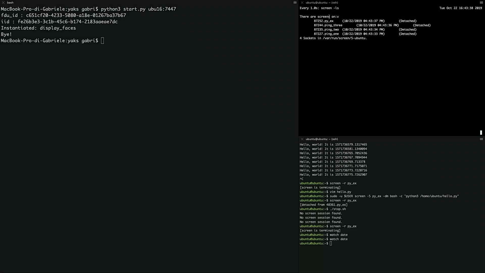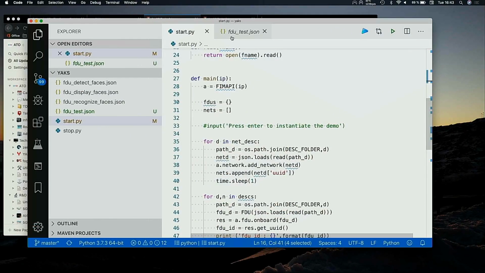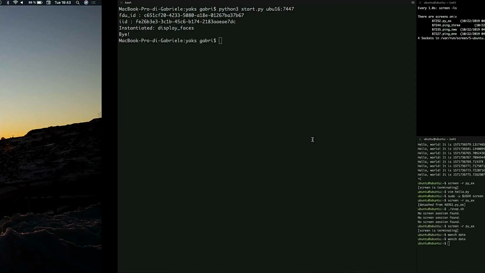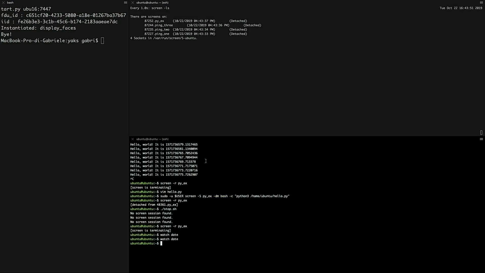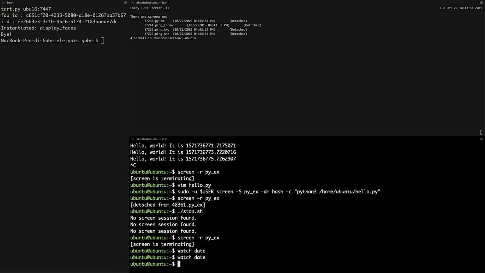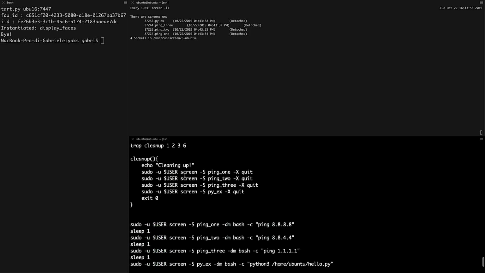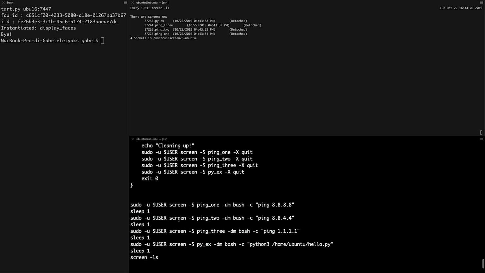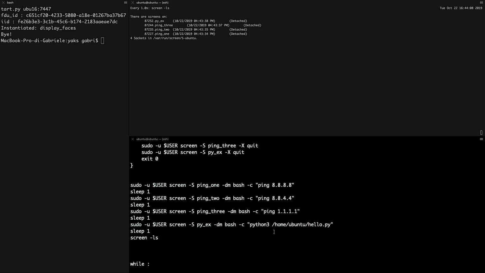In this case, there are some screens. Where is it? Okay, over there. In this case, we said the binary is this guy over there. So if we go on this, it's bigger this time. I have something which is called test.sh. And this is the application that I'm deploying using fog05. This application is just starting 4 screens, 3 doing a ping, and the other is starting a very simple Python application that just prints hello world and the timestamp.